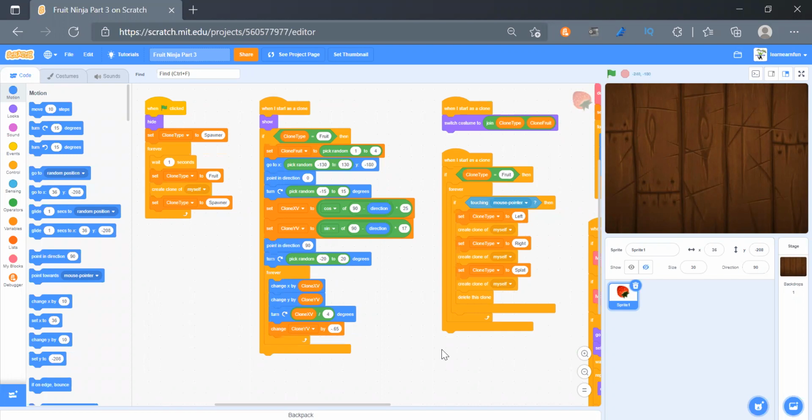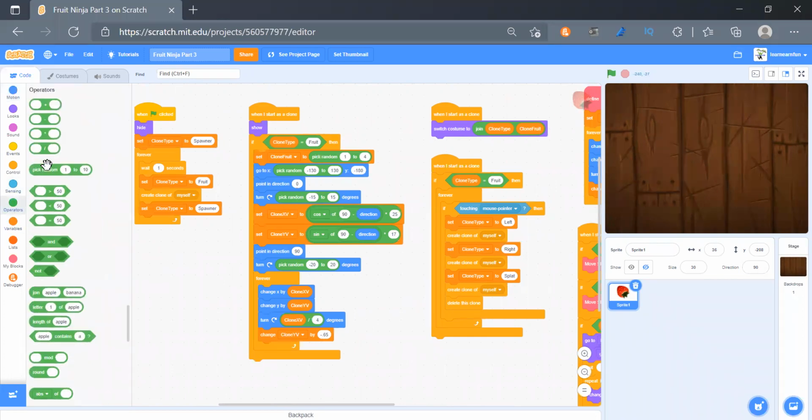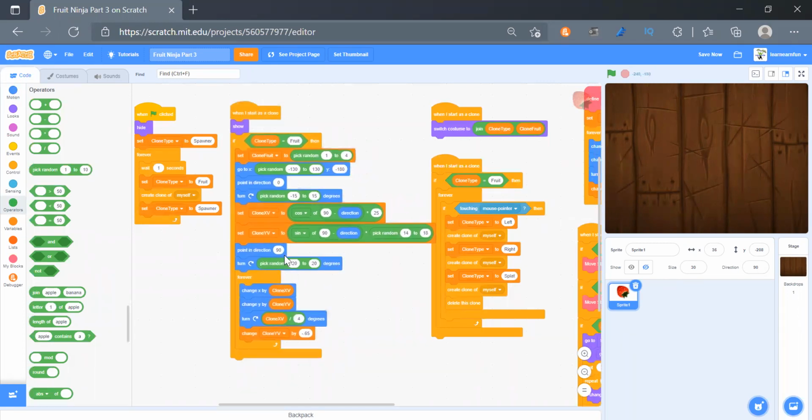So in this part we will handle the lives and we will handle the scores. So let's start. First of all, here in the clone YB, all our sprites are going in the same level. So here I would like to add a pick random. And in the pick random, we will have 14 to 18. So you could tweak with that. And here in 15, I will change it to 10.